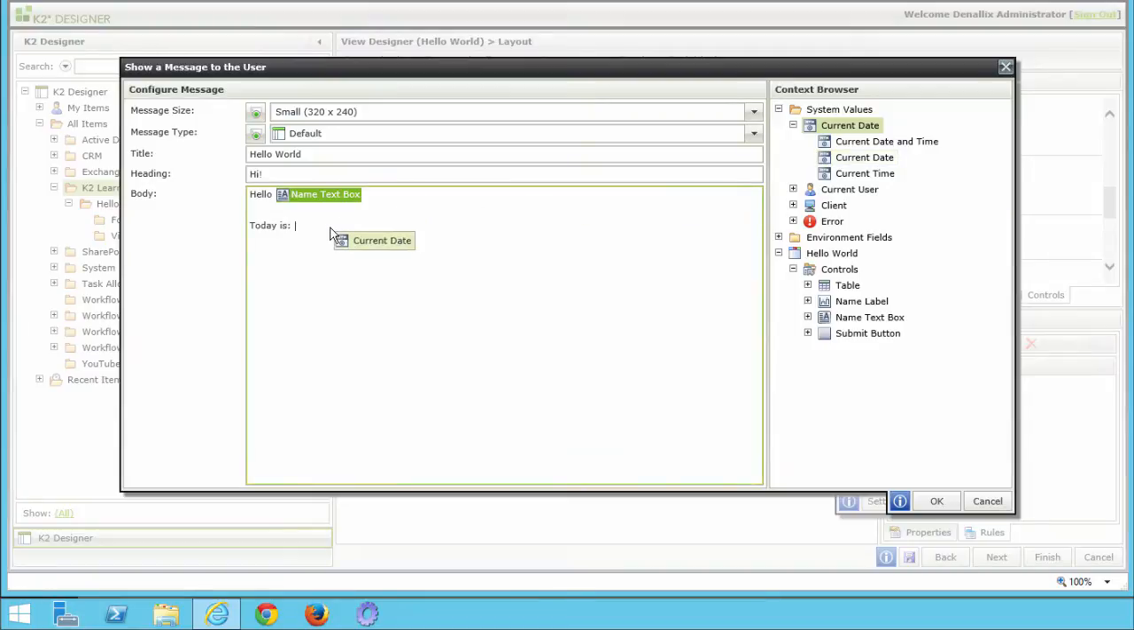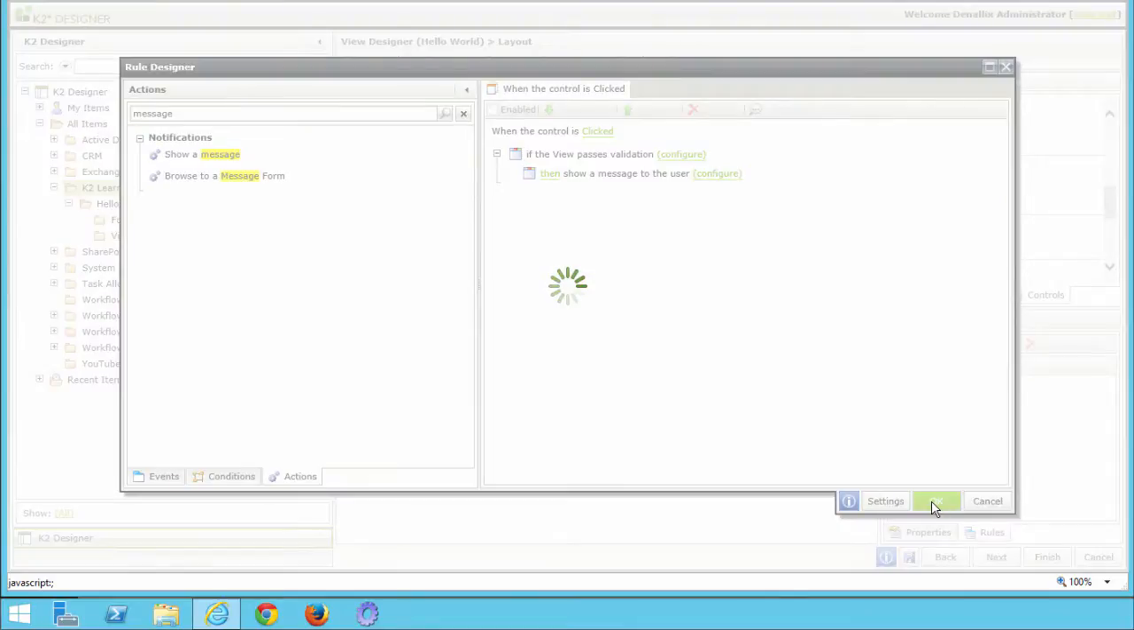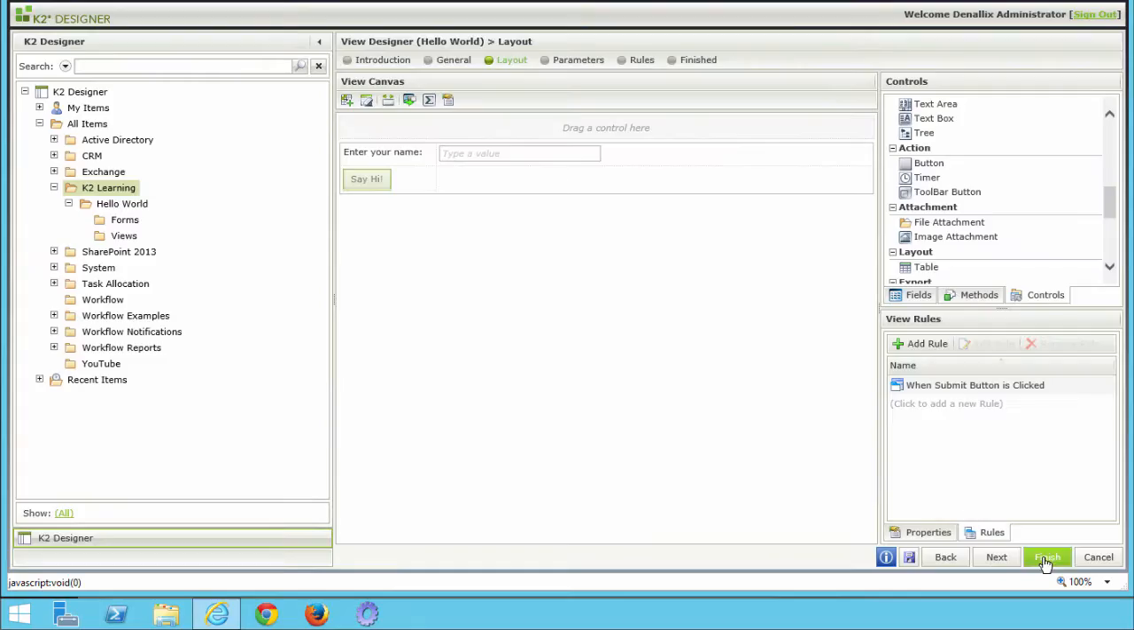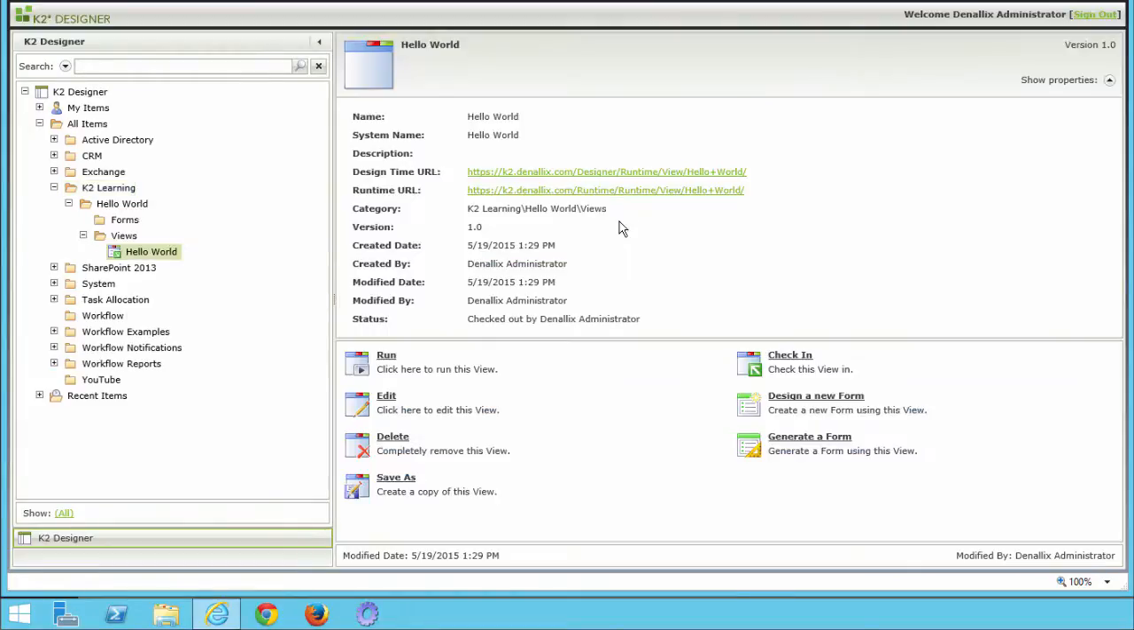And that's all we'll do here. So you can click OK to close the message configuration screen, and click OK once again to close the rule designer. And then you can select Finish just below the Properties pane to close the view designer. The last thing we'll do here is test this view.